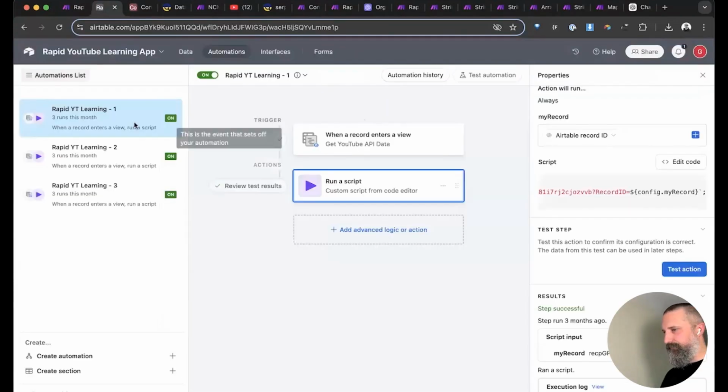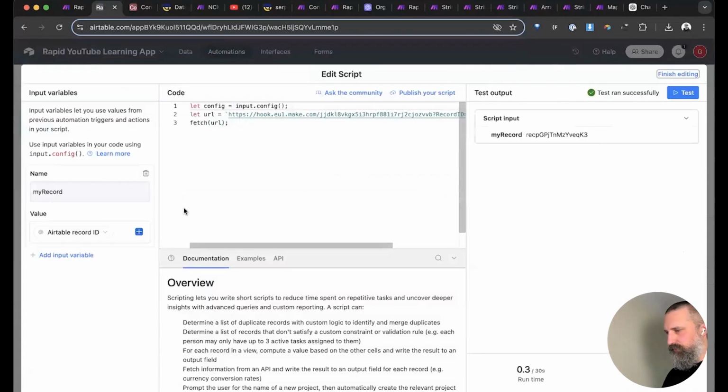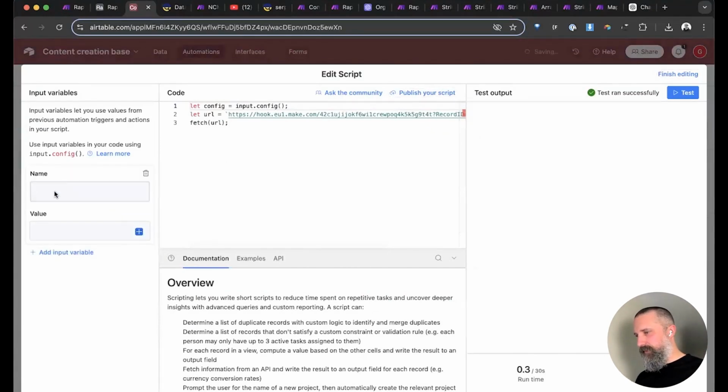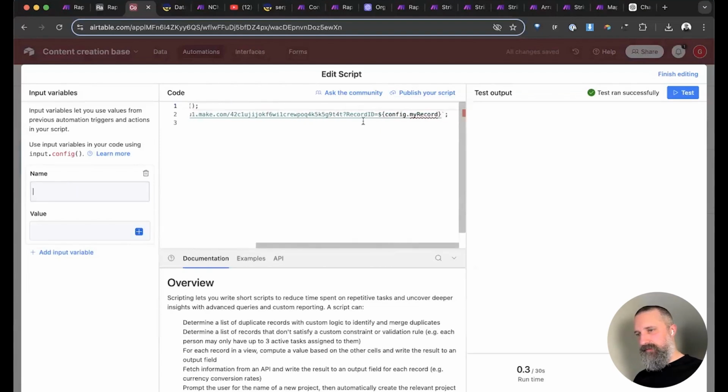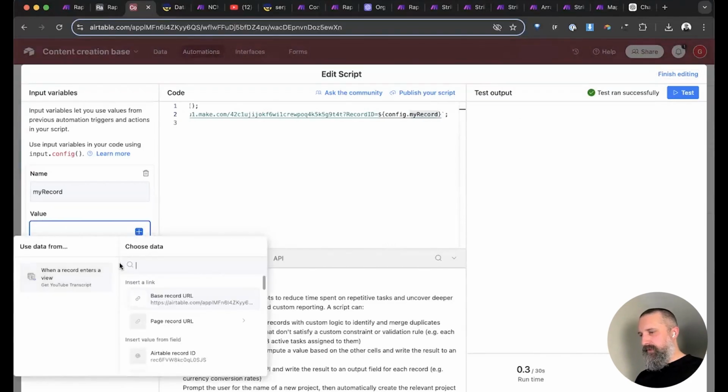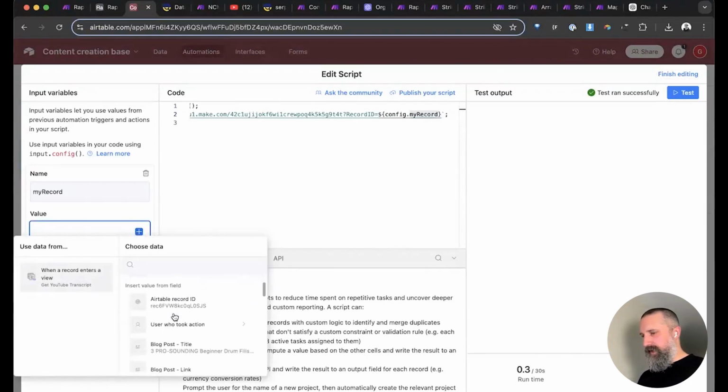I didn't add the input variable. I think that's what it is. Edit code. Okay, so Airtable record ID. So I just haven't created a variable. So extra step, add input variable, and we're going to call this whatever we're referring to in here, my record. And the value, I think that's where I am. Yeah, my record. And then the value is going to be the record ID from earlier.